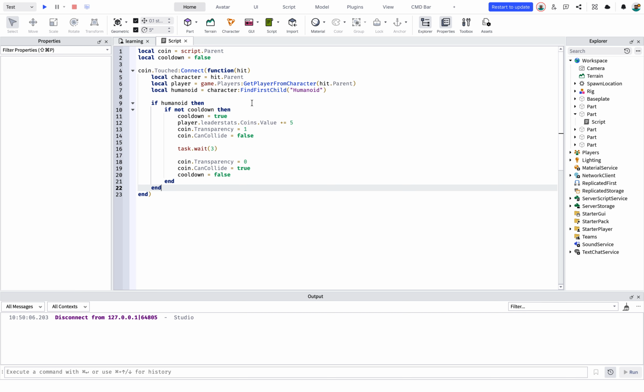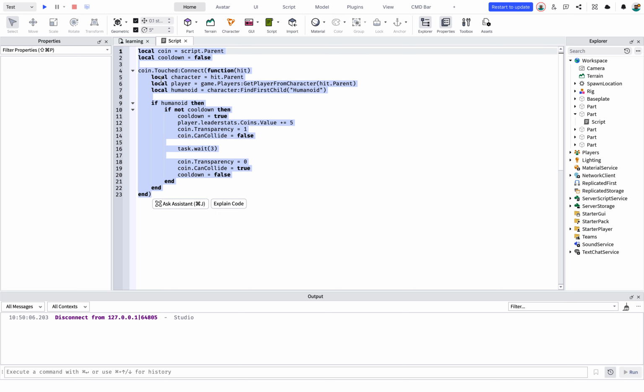Okay, so this is going to be the script for now that we are going to use for the coin. But I'm going to delete this and write it by myself, and I'm also going to explain every single line that's written over here. So you can pause the video right now if you want to copy this script, or if you want to just listen and write the script with me and also listen to the explanation.